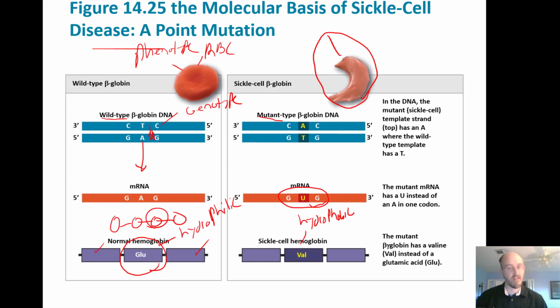So we have a whole series of emergent properties here. We change one nucleotide in the DNA, which changes one nucleotide in the RNA, which changes one amino acid in the protein, changes the shape of the protein, which changes the shape of the entire red blood cell. And now these sickle-shaped cells can get stuck in capillaries and cause heart problems or cardiovascular problems, and can lead to early death of the organism. So people, in this case, human beings, suffer from this condition.